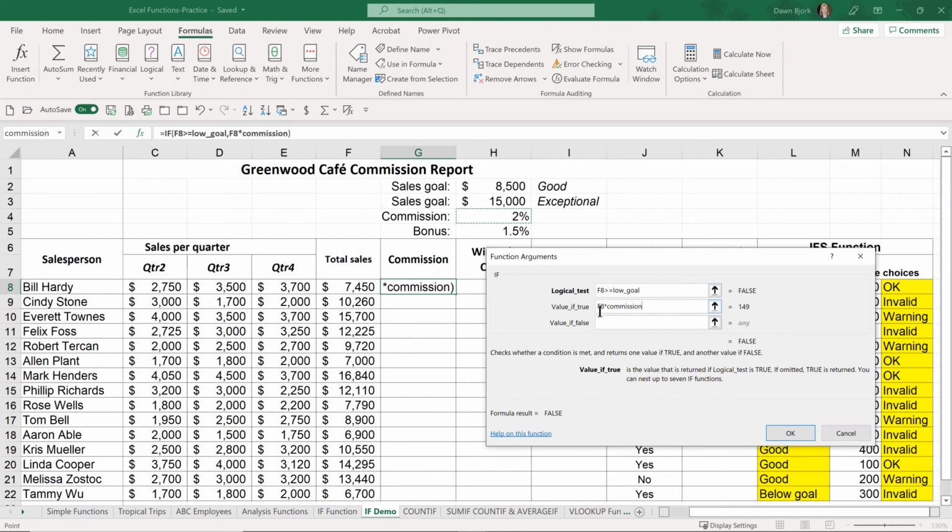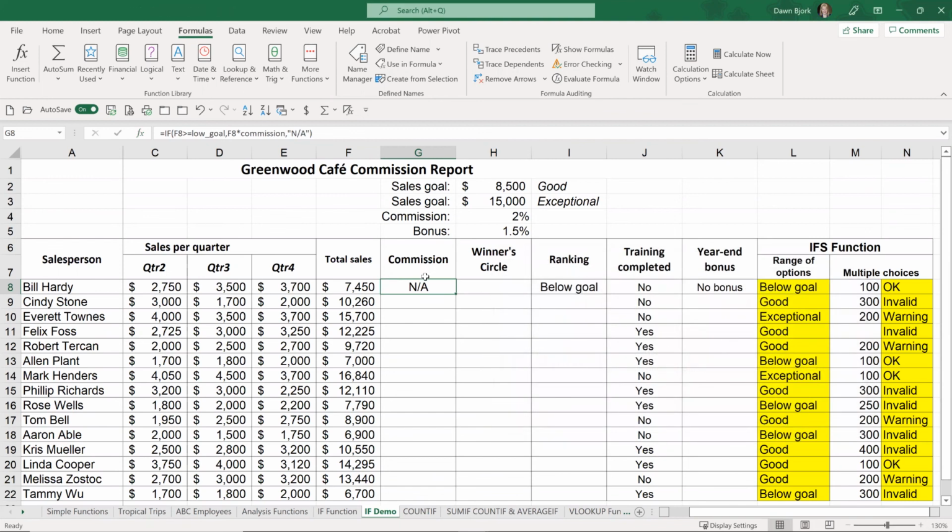And what happens if it's false? Well, here I want it to say NA. I could put in any kind of text, like find another job or something like that. One of the things you'll see here is Excel is going to put this in quotes. I don't have to do that here because Excel's helping me build this formula. However, if we were typing it directly, Excel is going to put quotes on that. So let's go ahead now and enter this in and see what happens.